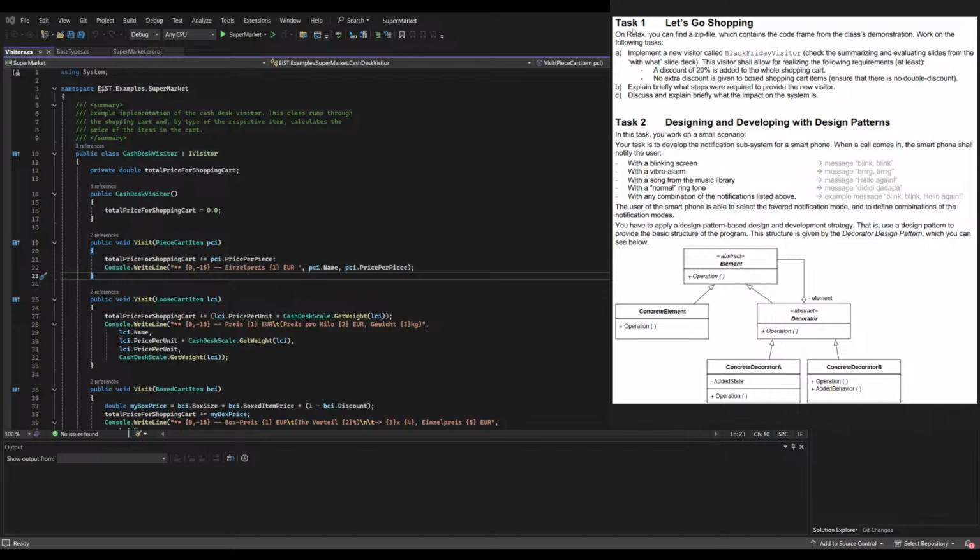Today, I have the homework to do, and you can see that here. Task 1, let's go shopping. On Relax, you can find a zip file which contains a code frame for the class demonstration. That is what we're seeing here. And work on the following tasks. Implement a new visitor called Black Friday visitor. Check the summarizing and evaluating slides from the slide deck.